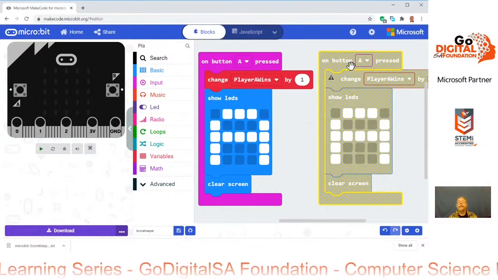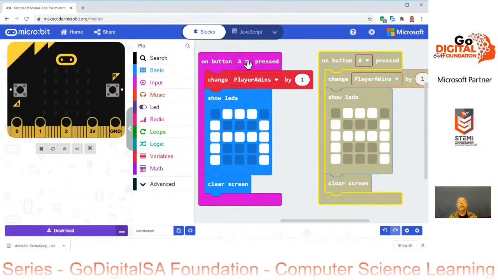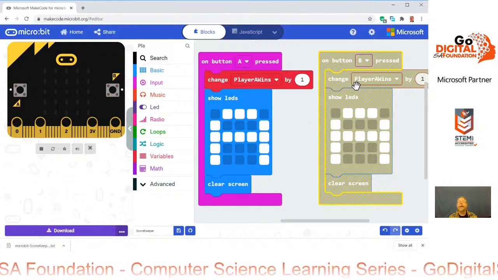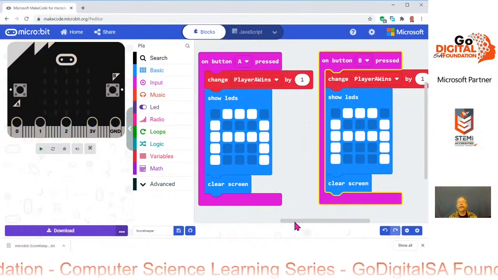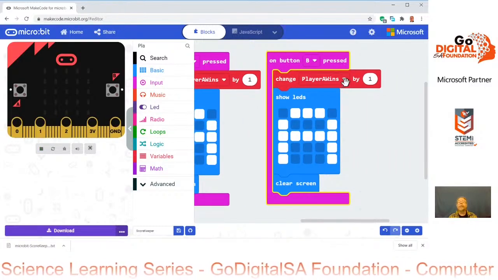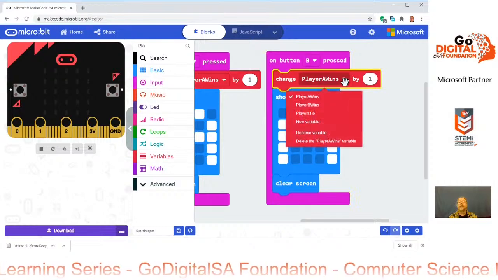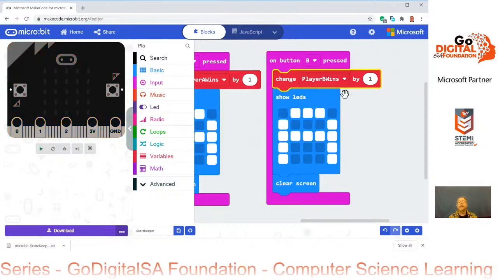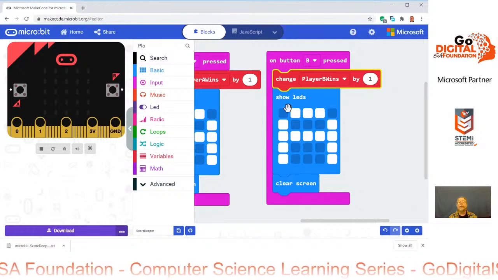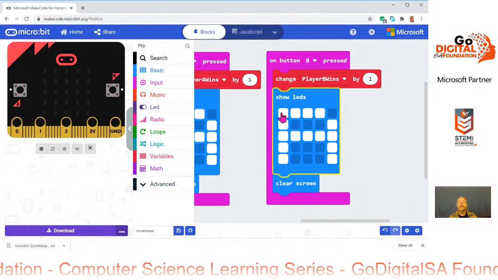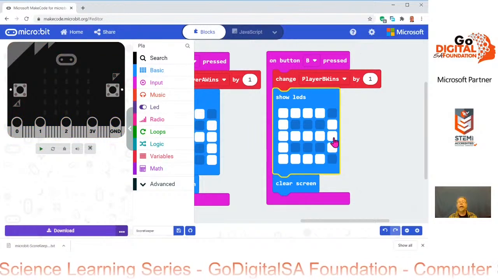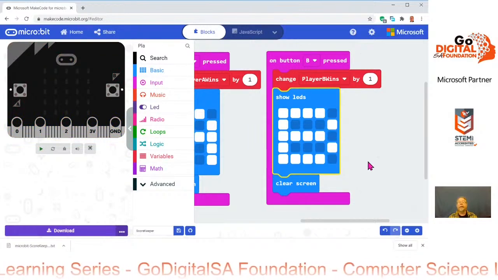Now it's gray because you cannot have two on button A pressed, but we're going to change this to button B. And now it's fine again. So when button B is pressed, we want to change player B wins. So I'm going to change this to the variable player B wins, and player B wins by 1. We need to show the letter B, so I'm going to change this to a B. Okay, that looks like a B, and we clear the screen.